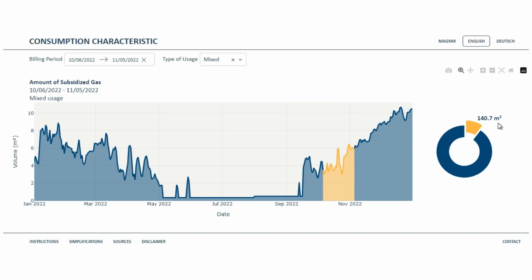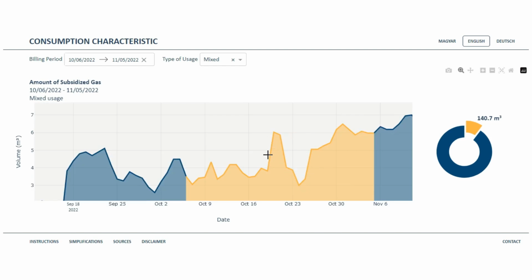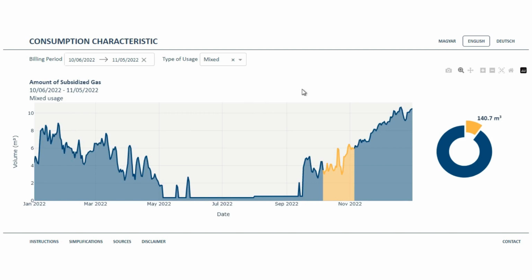The given period is yellow, the rest of the year is blue, both on this graph and on the consumption characteristic. Details appear automatically above the interactive graphs. The daily breakdown can be better seen when zoomed in. The result can be saved as an image. To do this, the leftmost icon among those appearing in the upper right corner should be clicked. The link to the characteristic is shown in the description of the video.